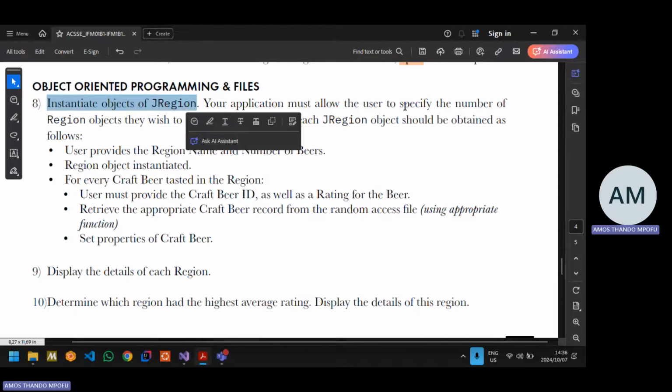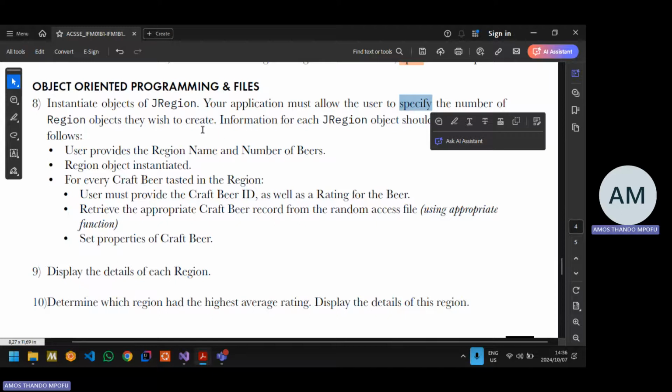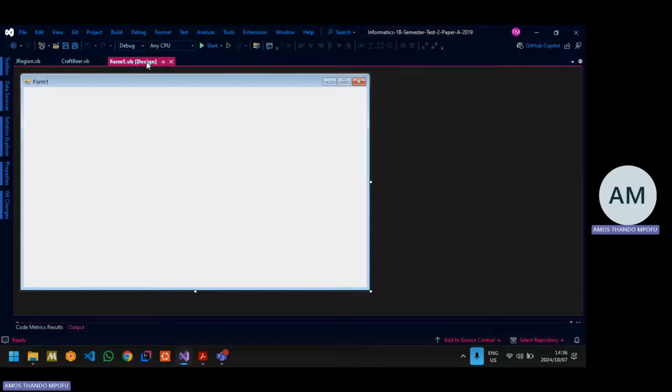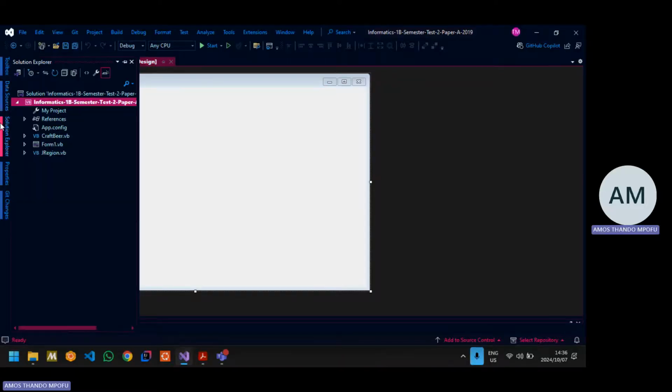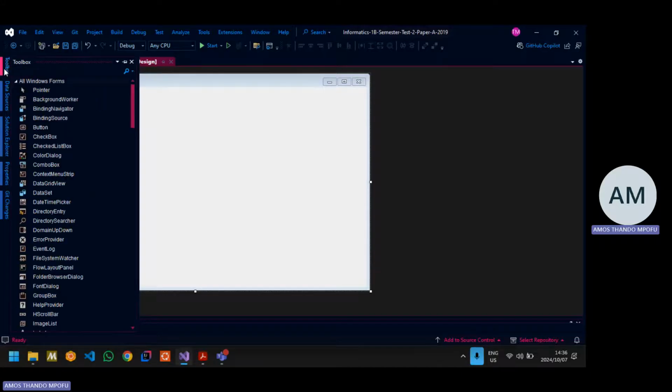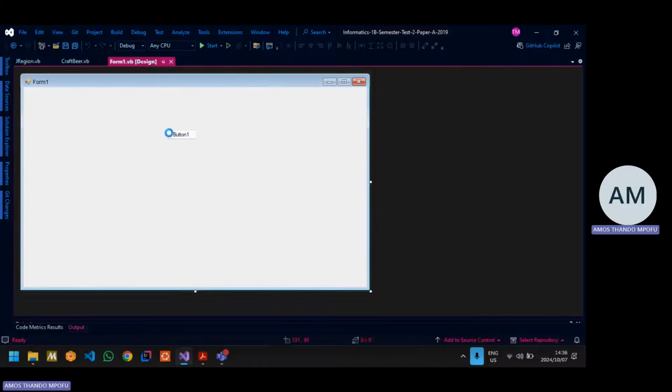And then the instance objects of JRegion, right? The application must allow the user to specify the number of region objects they wish to create. So there could be multiple region objects. So I need to go to my main now. I'm so used to C++ and C# and Java because it is a main. So I need to go to my toolbox and then choose a button. And I know I'm going to need a text box, right? But we'll deal with that when we get there.